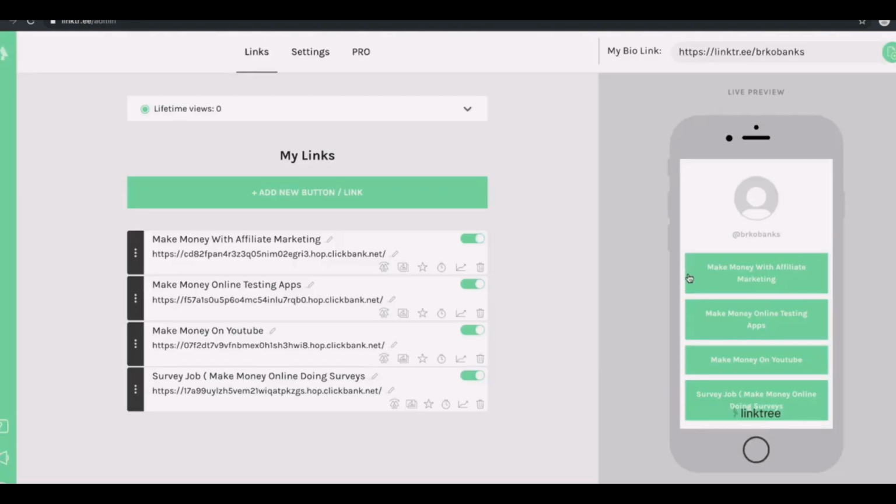Also, it is optimized for mobile version. So here you can see how it is going to look like on mobile. So that is also amazing because I think 40% of my traffic on my YouTube channel comes from mobile phones. So that is really important because you want to optimize your landing page also for the traffic on mobile users. So that is really important, guys.